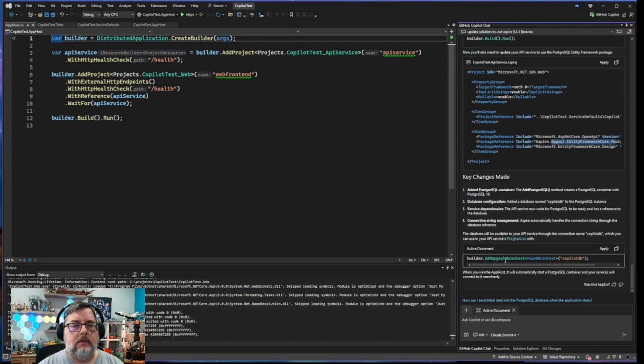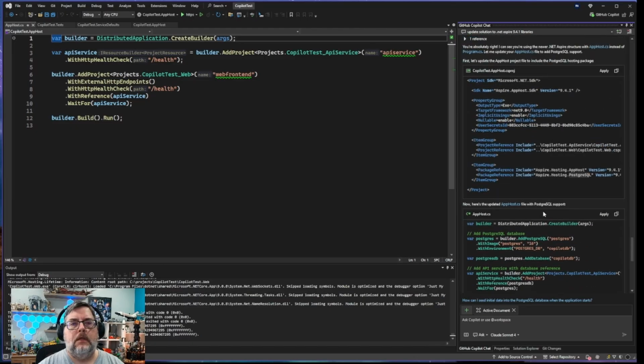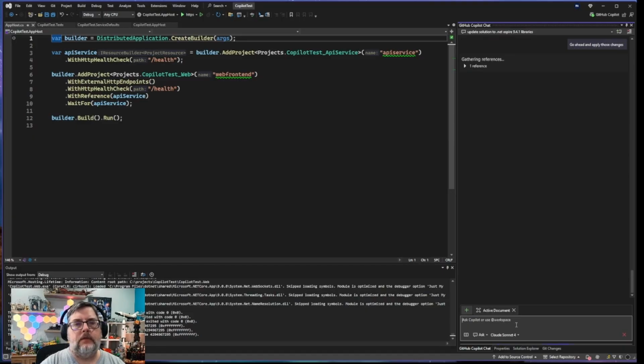And it's going to add in your DB context. Okay. Well, we haven't created a DB context yet, so that's going to be an issue. But let's see if we can get it to. So go ahead and apply those changes. Let's see what it does with that.